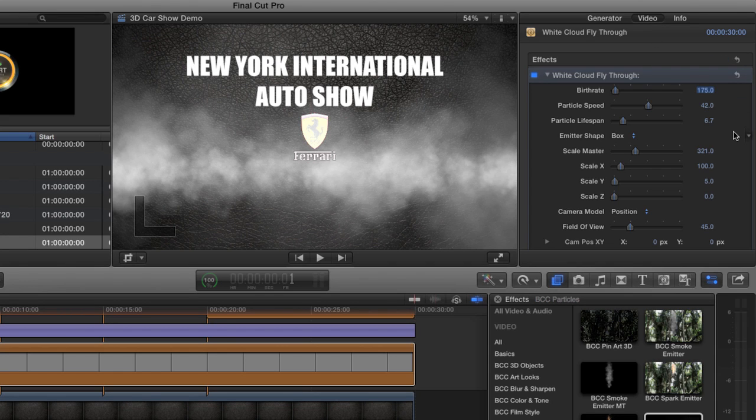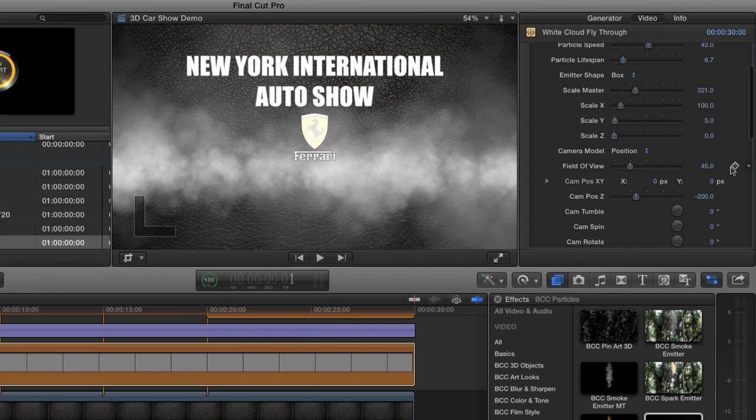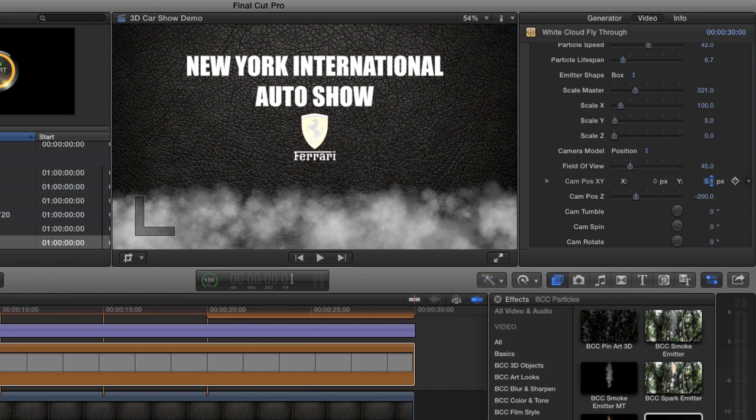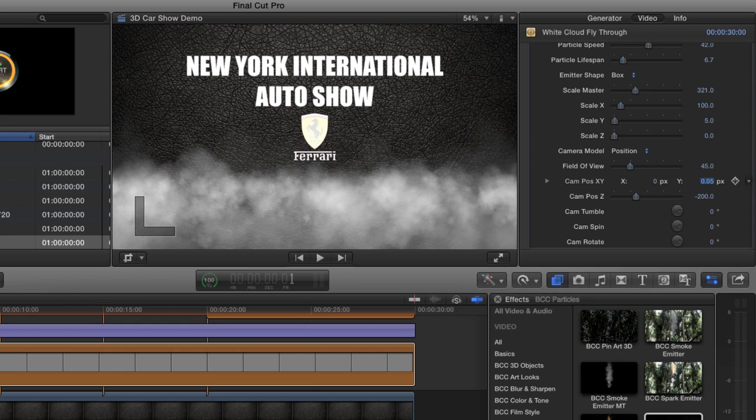So what I did was I went into Motion and took one of the presets in there, which is the white cloud fly through, and I exposed some of the parameters, and that's what I'll show you in a future episode, how to expose the parameters so that I can manipulate them here. They were just my favorite parameters that I thought I might like to use, and really I think all I want to do is just position this a little bit lower. So I'm going to go on the Y and just move the smoke down a bit. That's a little bit too much. Let's do 0.05. That's probably good right there.